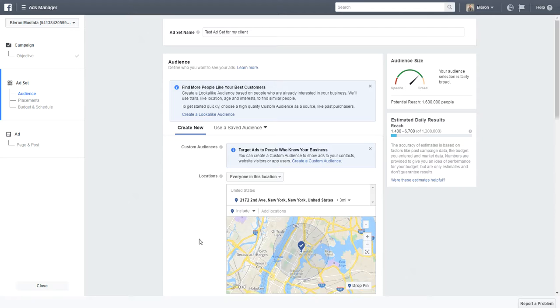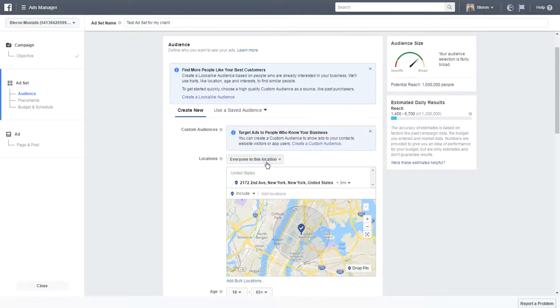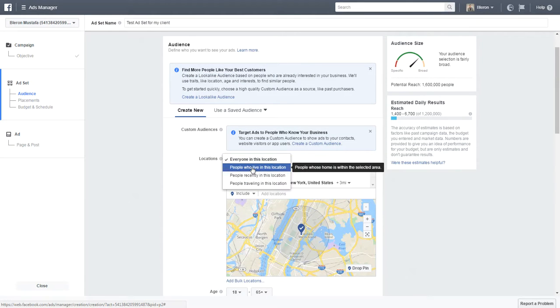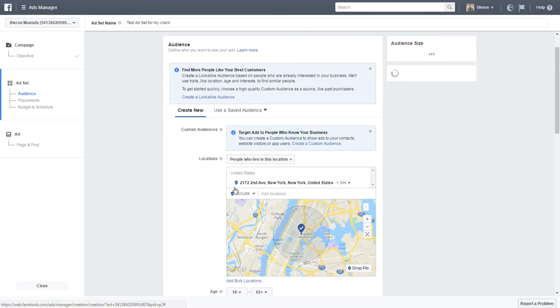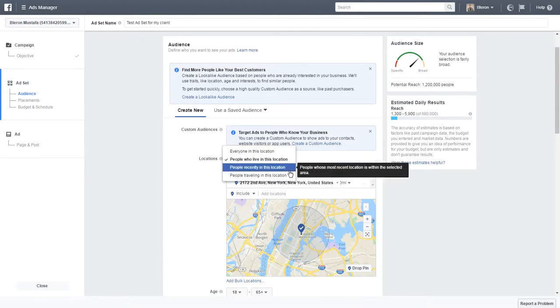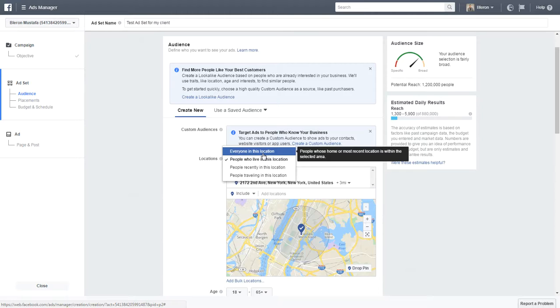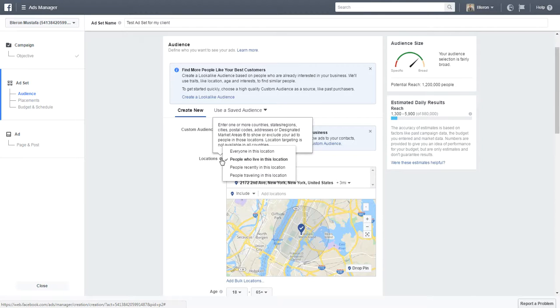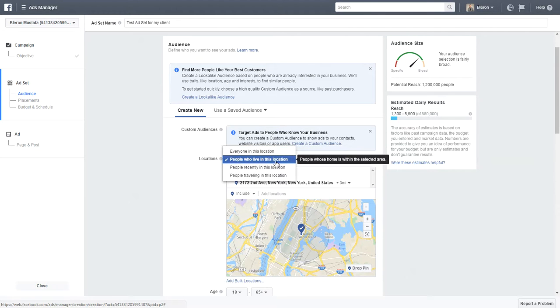Okay, 1.6. What I usually do is I do people who live in this location. If I do everyone in this location, it's going to include people flying in and out of the US. Well, you might have tourists coming in, because it's New York, obviously. It depends on your local address, but for now, I'm just going to do people who live in this location.